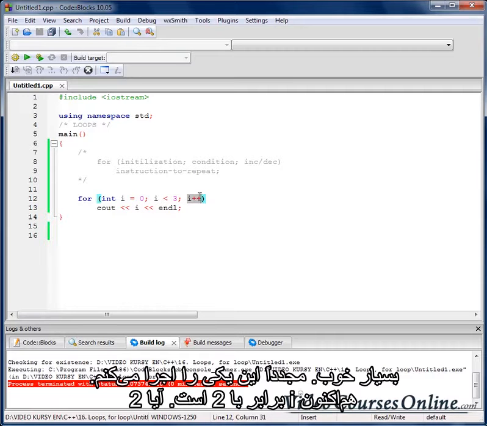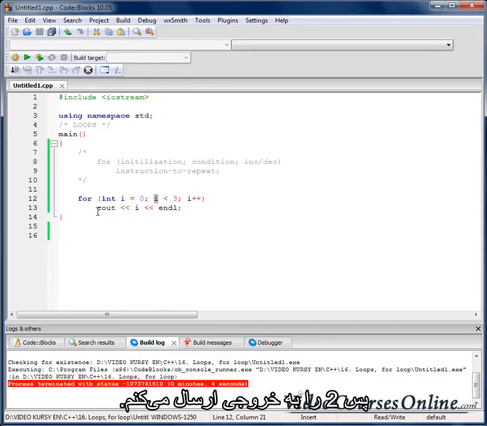Okay, so again I will execute that guy here, and i is right now equal to 2. Is 2 lower than 3? Yes, so I will send to the output 2.